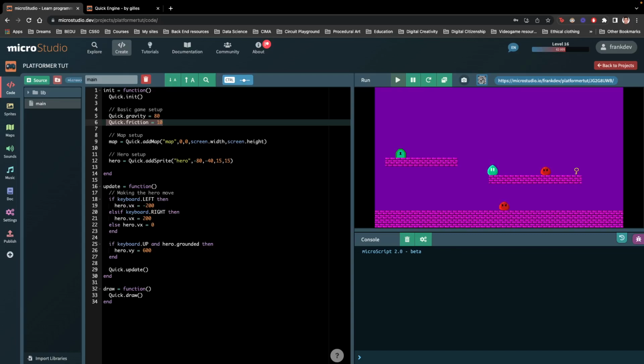Great. Something else we're missing is, I don't want the key to be solid actually, and I don't want the enemies to be solid as well. So I'm going to have to extract them from the map and then change their properties as objects. Let's use the door and the key as examples. So I'm going to put this code here.